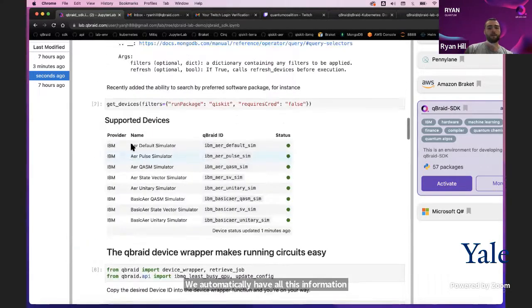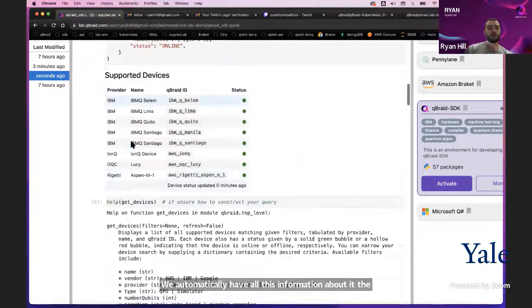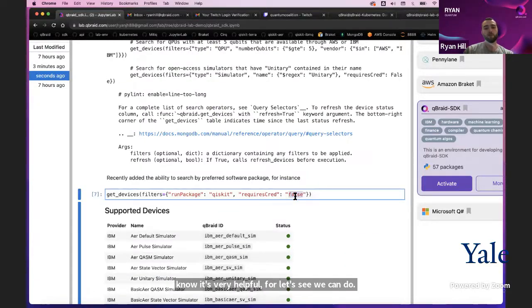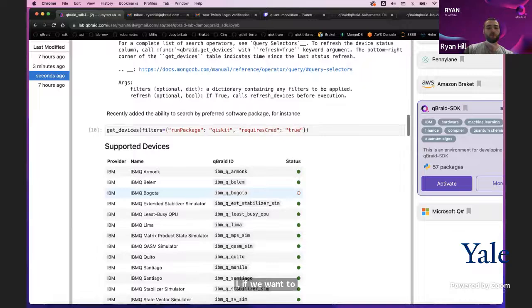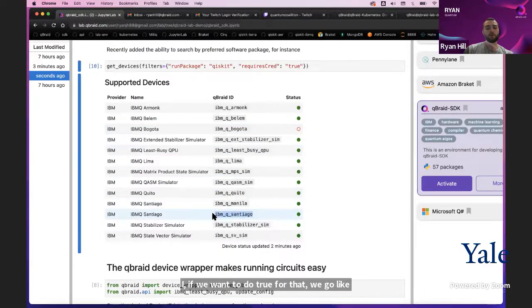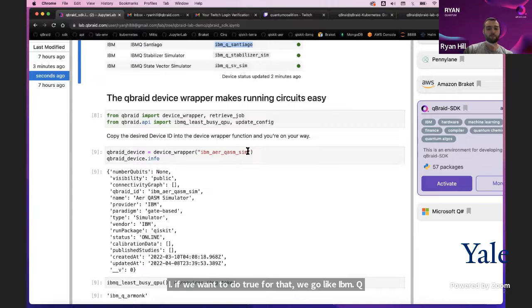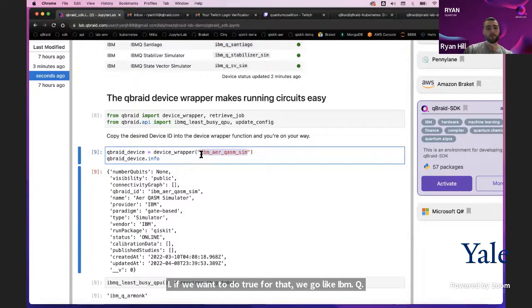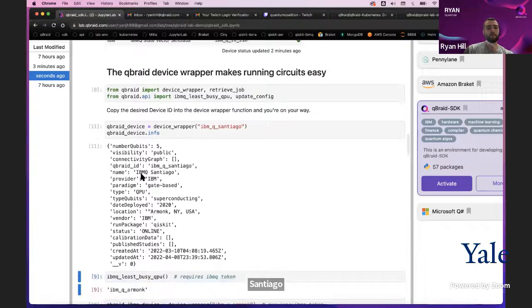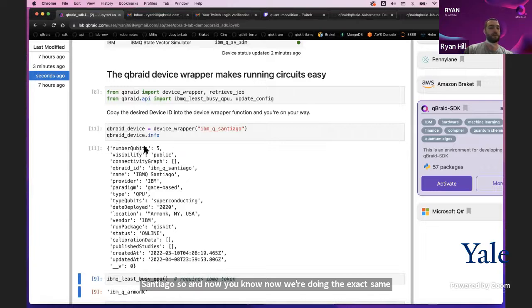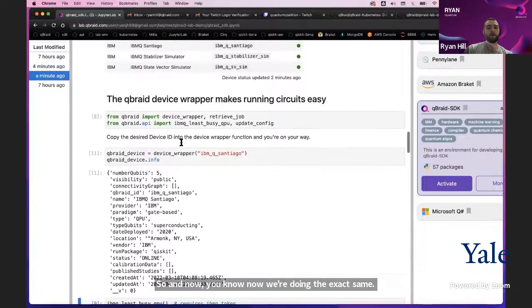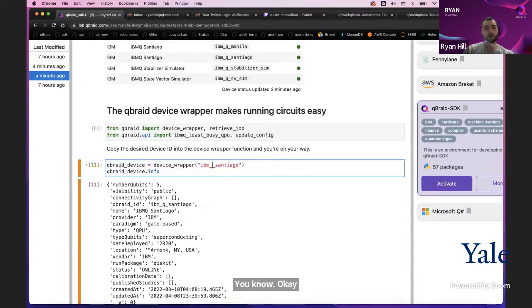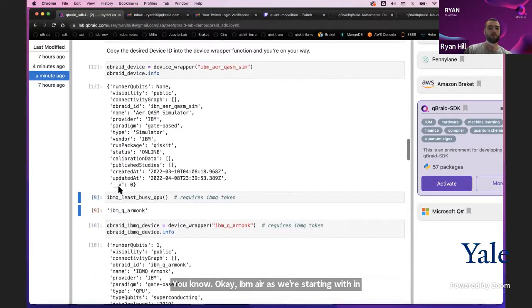It's very helpful. If we want to do, say, true for that, we'll go like IBM Q Santiago. Now we're doing the exact same thing and getting information about the number of qubits that it has. Okay, IBM Aer, I think that's what we're starting with. I think that's, yeah, okay, cool.